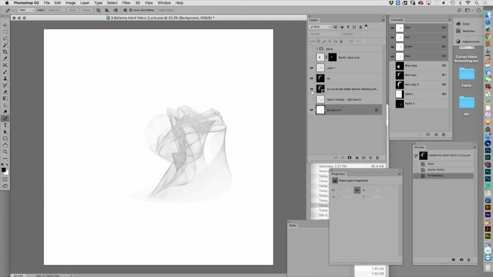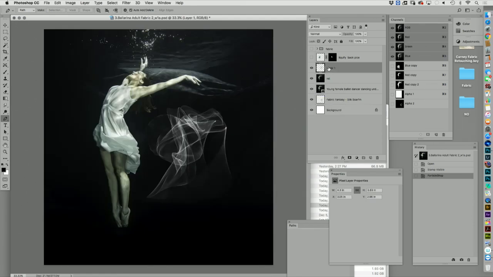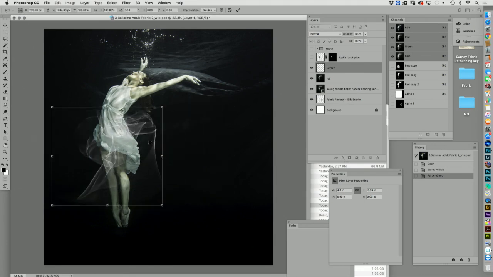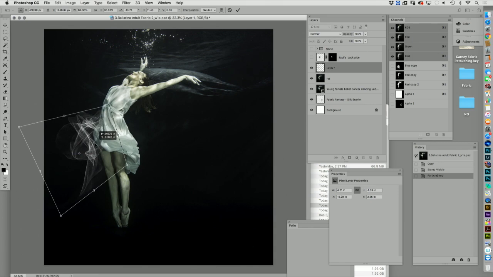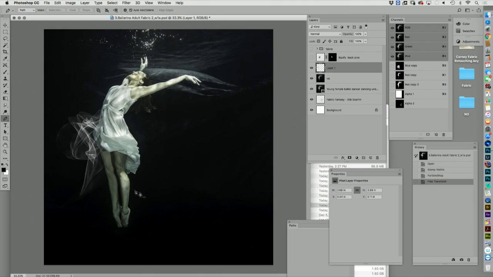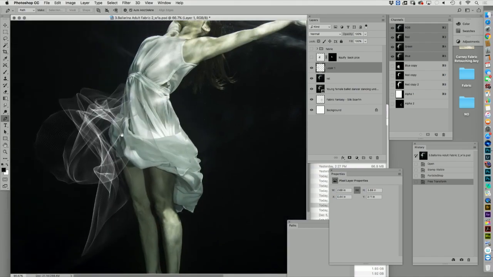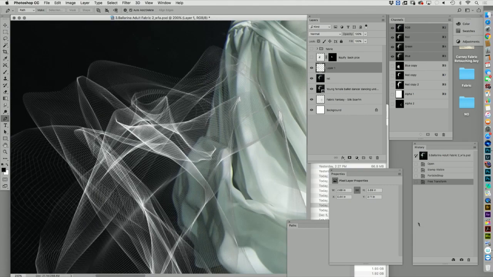Okay, and why I put it on this layer here, I'll put it in the fabric folder, because now I can Command T, and I can do whatever I want, warp it, do whatever I need to do, and place it, and mask it, and do whatever I need to. Now, I want to show you another thing you can do. Color's not quite right, right? So one of the things you can do in Photoshop, let's call it silk scarf.